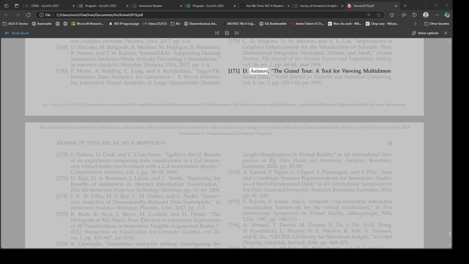171. D. Asimov, The Grand Tour, a tool for viewing multidimensional data, SIAM Journal on Scientific and Statistical Computing, Volume 6, Number 1, pages 128 to 143, January 1985.